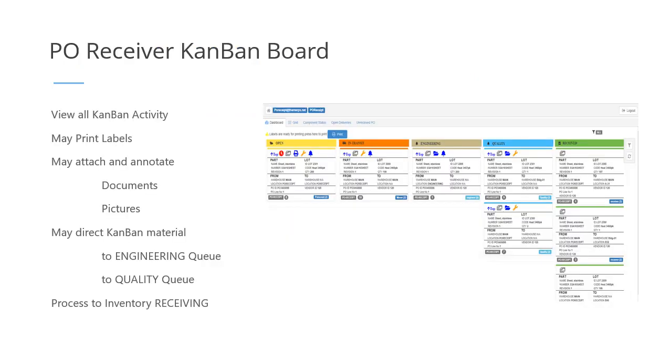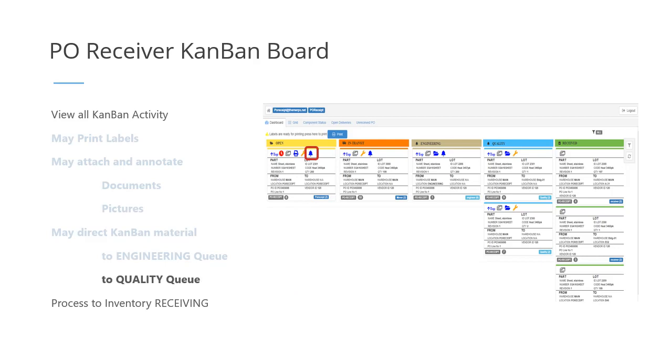Here is a summary of what you have learned. The PO Receiver Kanban board gives a complete overview to Kanbans. Barcode labels may be produced as needed. The receiver may attach and annotate documents and pictures. The Kanban may be left in the move queue or, if needed, dispatched to the engineering or quality queue. The PO receiver may also directly move the material to its final destination endpoint.